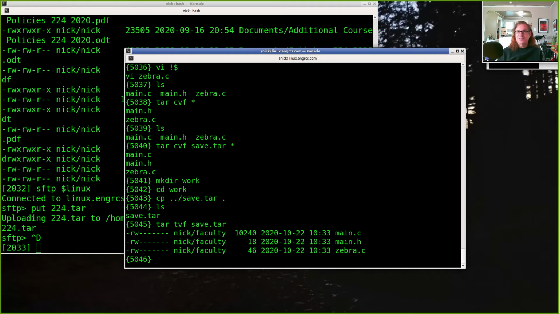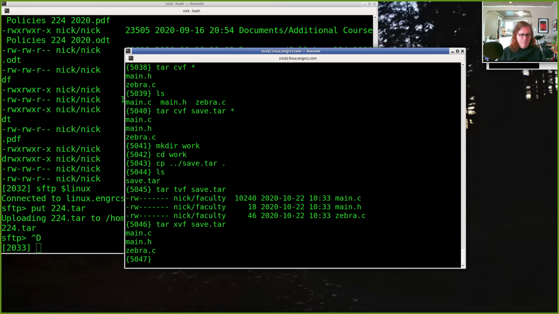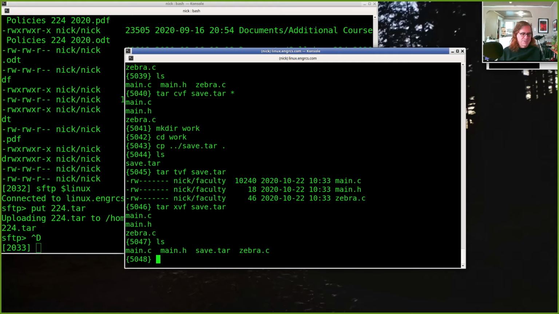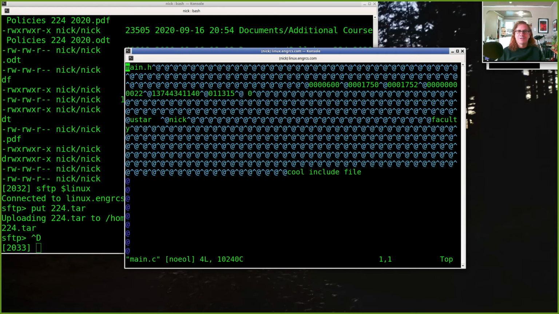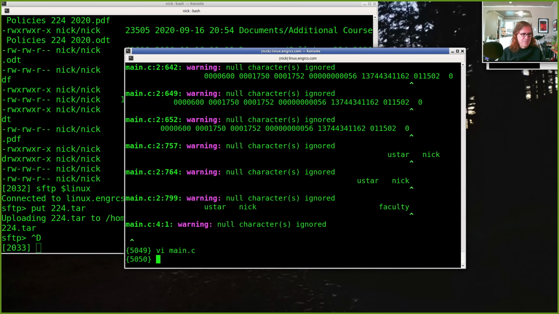Okay, let's actually extract the stuff from this archive. Tar xvf save.tar. Alright, so now I'm getting ready to look at your code, and I say gcc -c main.c, and I get all kinds of weird stuff in here, right? And what the heck's going on? So I take a look at main.c, and this is what it looks like. So now I send you an email and I say, hey, your main.c doesn't look right. Please double check what you sent me.